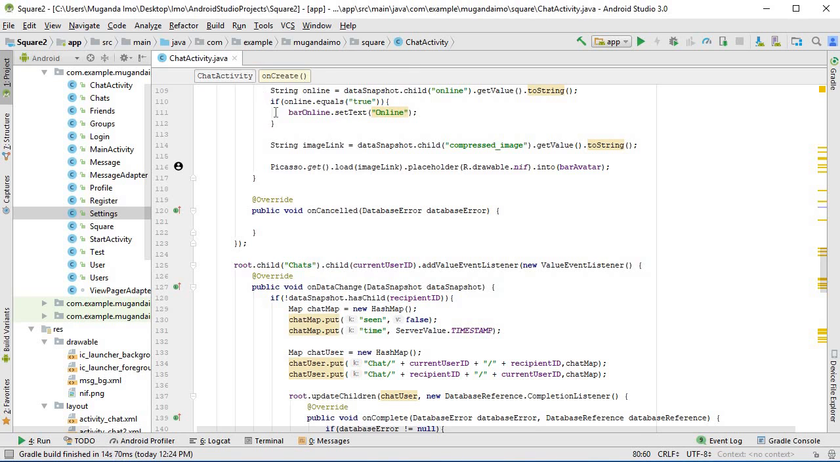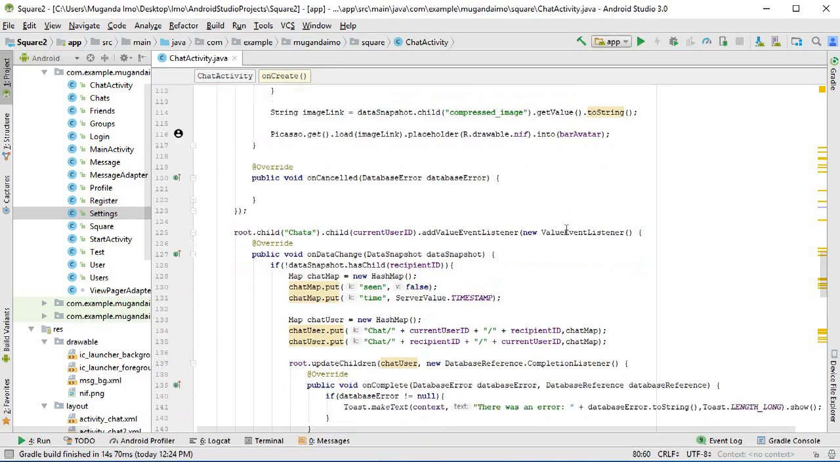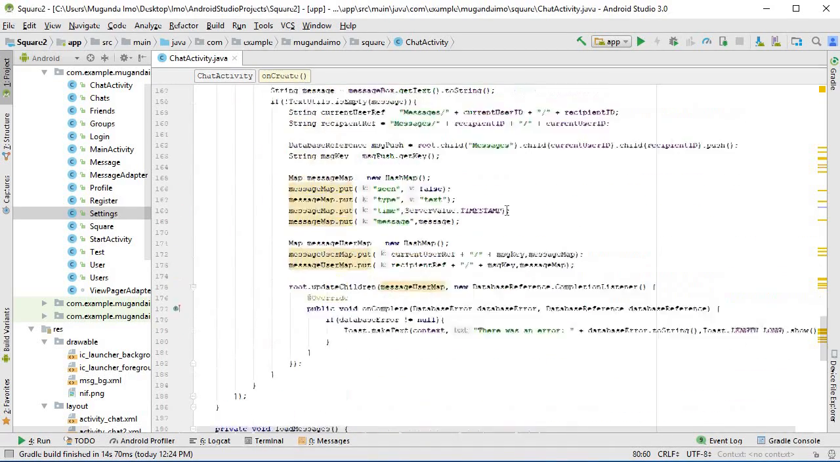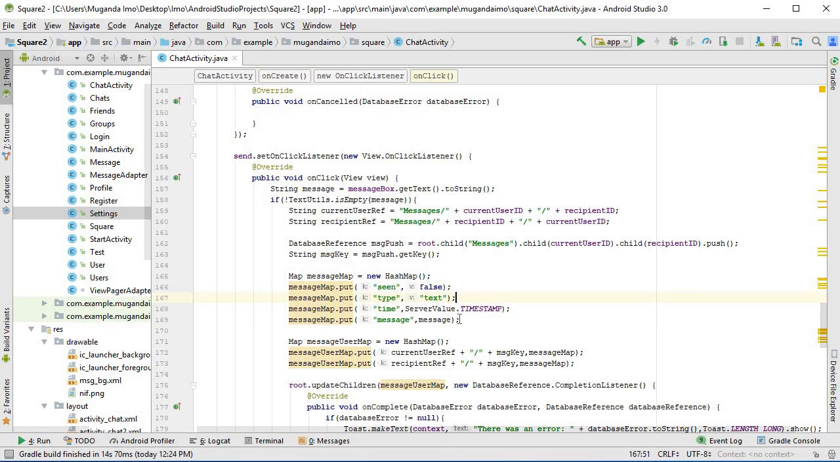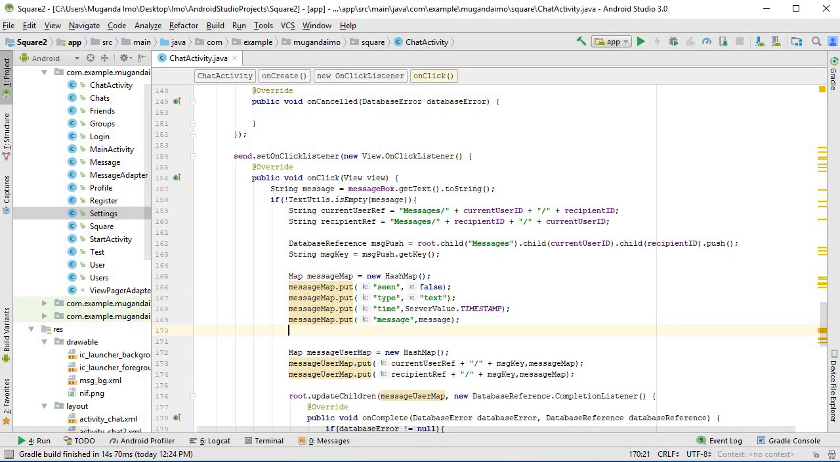So here in our chat activity, we can go to our message map and add just one more entry. Actually I'll duplicate and I'll change message to sender and this to current user ID. So this is something else that will go to the database.